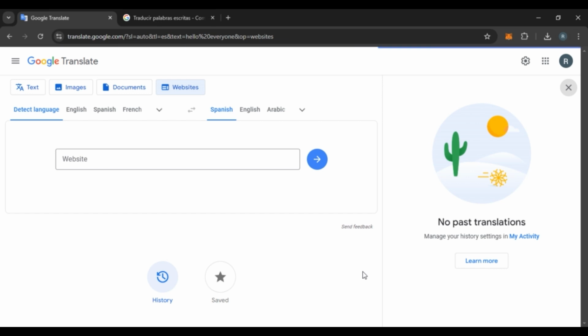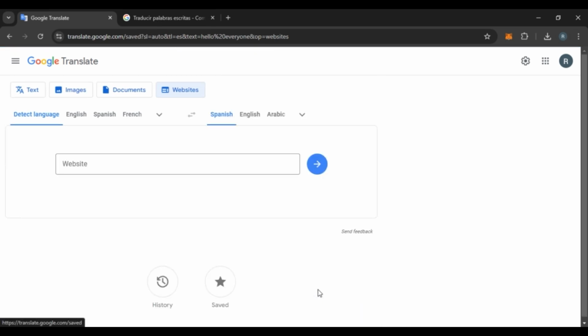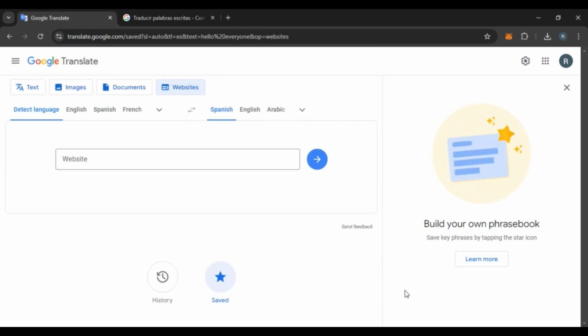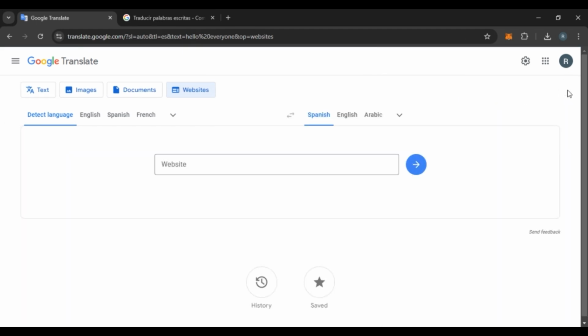If you have saved any translation, you can click on the option saved, and after that you'll be able to see all the saved translations over here. Right now I haven't saved any. So like this, you'll be able to use Google Translate. So that is how you use Google Translate.